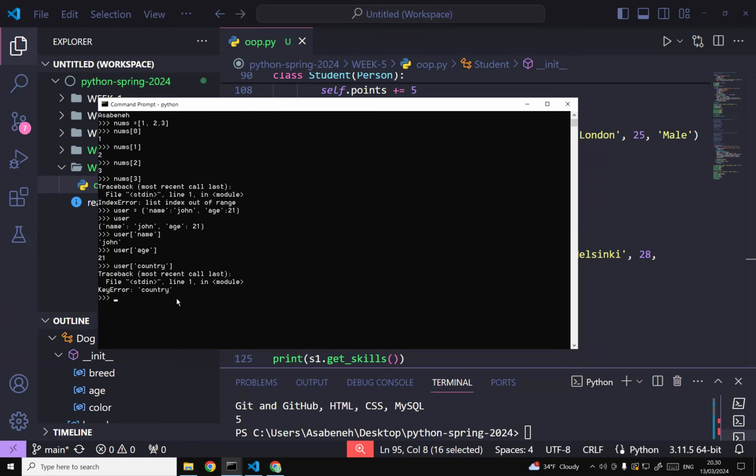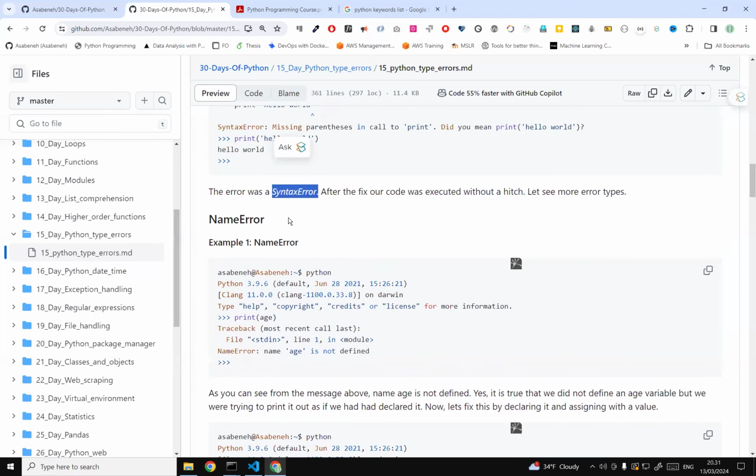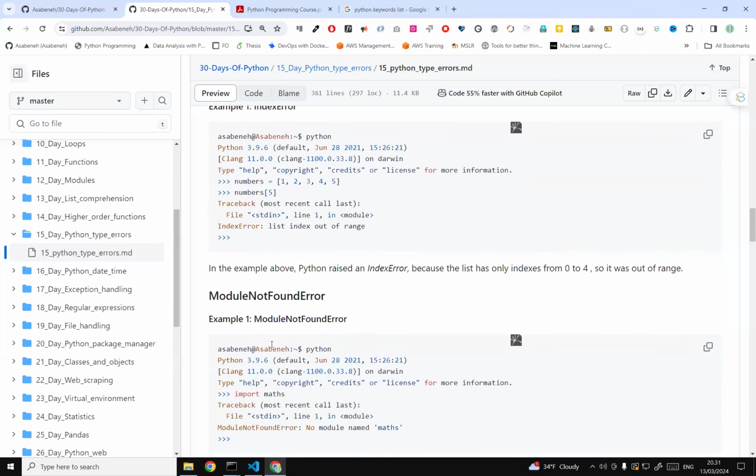So sometimes to avoid that, if it doesn't exist, I told you that you can use the dot get, and then you can go country. In this case, we get None, if you remember, in Python. Yeah, it didn't display it, but I can print it out and you will see we are going to get None. Well, okay. These are some of the errors that I remember. Name error, we have seen that. Index error, we have seen that.